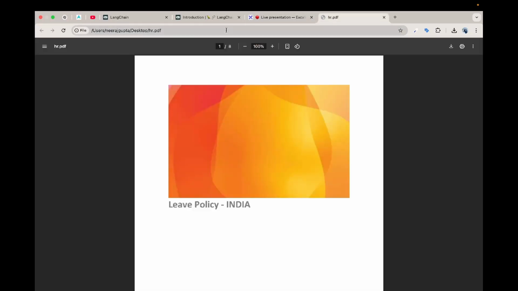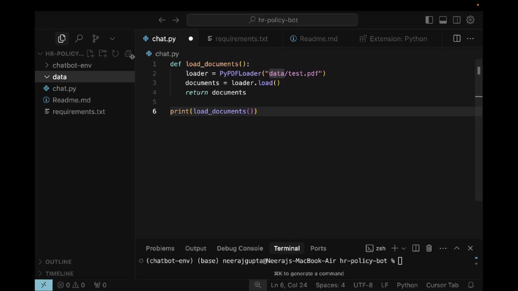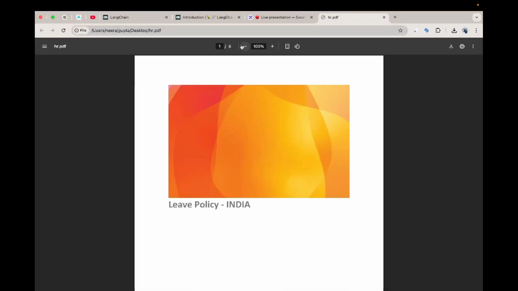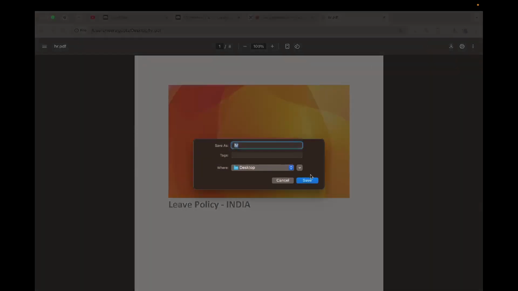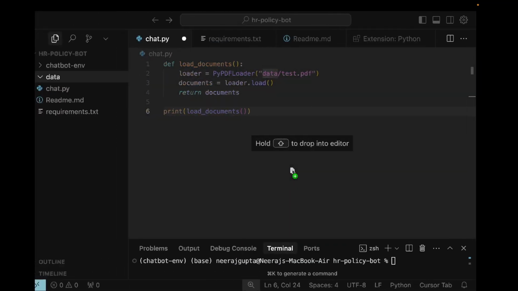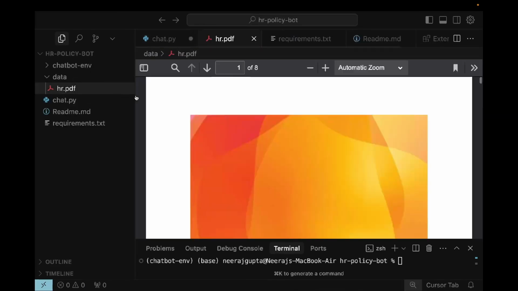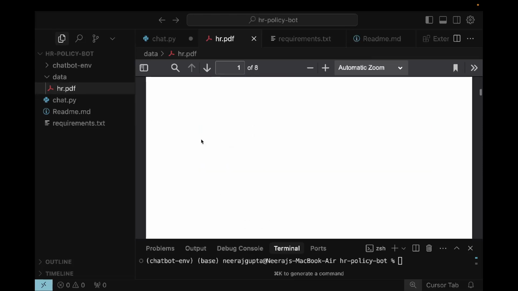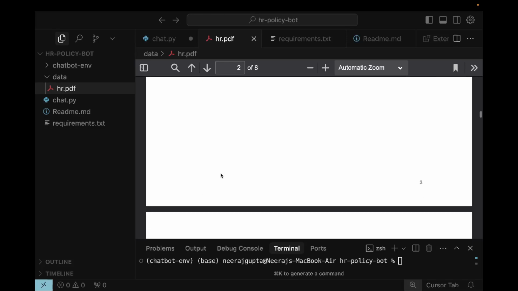So we will go to the internet. I have already downloaded the hr.pdf file on my desktop, so I will use this file. Inside the data folder, I am going to paste the file here. So let's take that file from the desktop and drag it onto Cursor. This file has been dragged inside the HR data folder. I already have the extension to view the file in Cursor, that's why I'm able to see this file here.